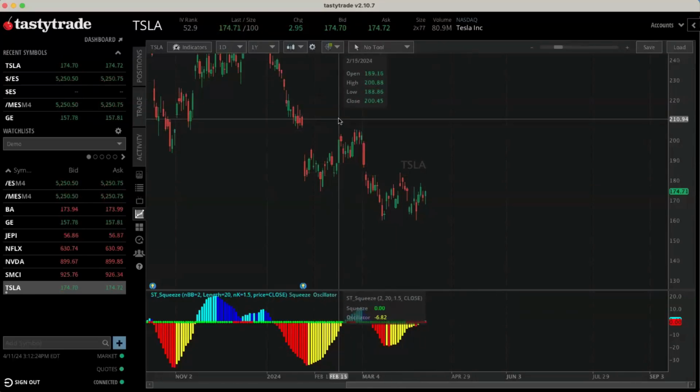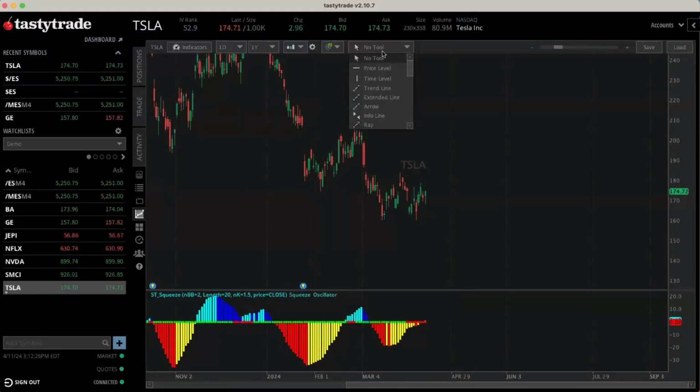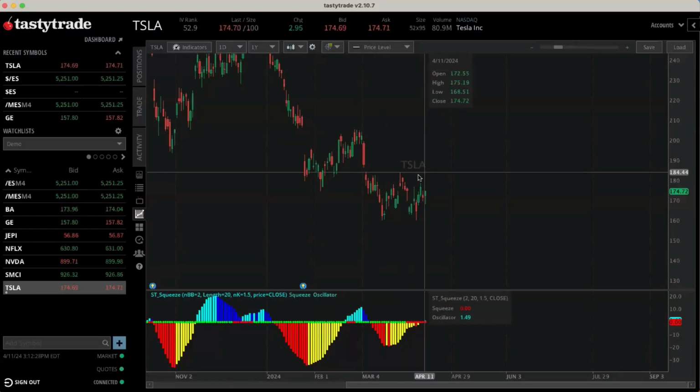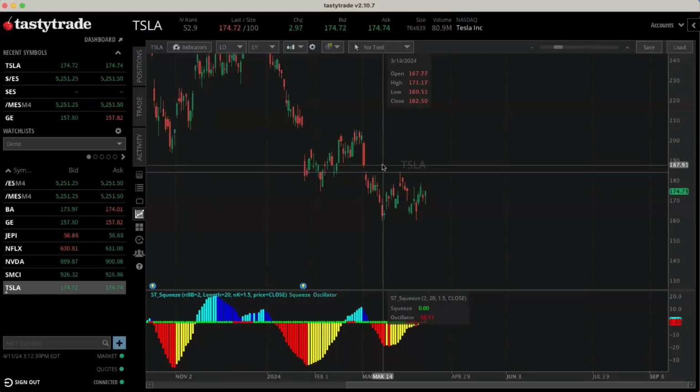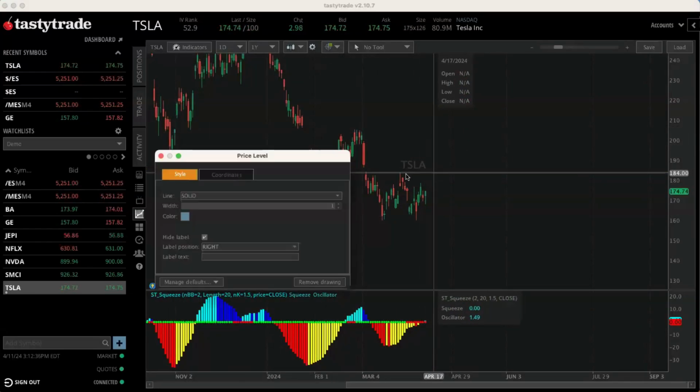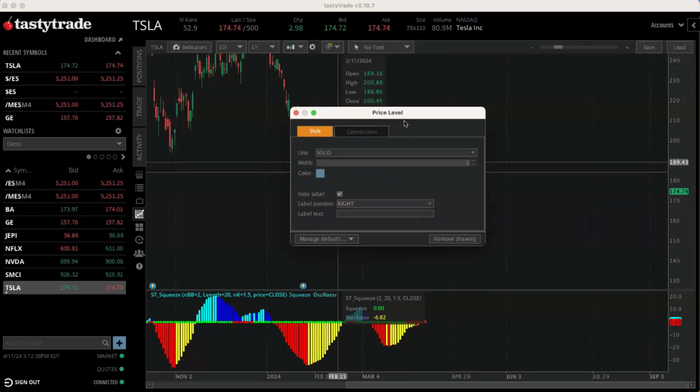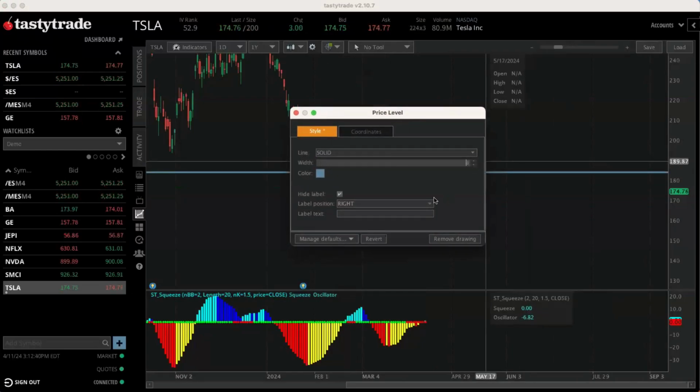So I want to draw a price line. I'm going to go into my drawing tools. I'm going to hit price level. And then I'm going to drop that price level right here. So now I have a line right there. What I can do is double click on that line I just drew. It's going to bring up a price level menu. Let's make it a little bit thicker so it's easy to see. And then let's call this resistance. Just an example.